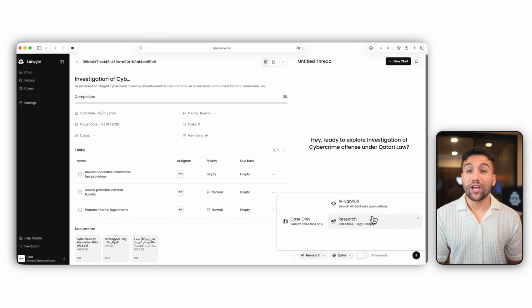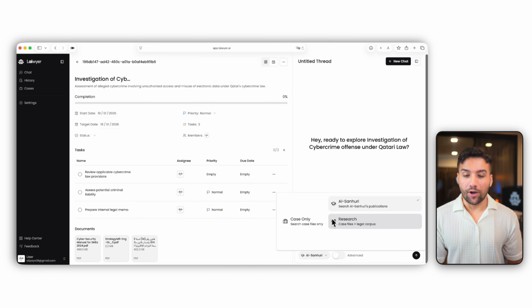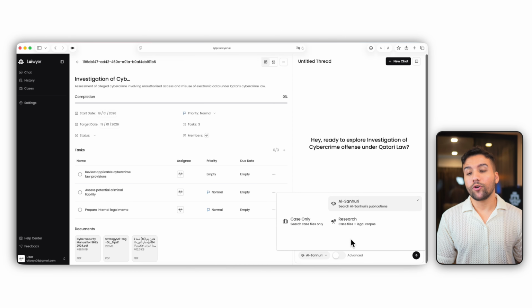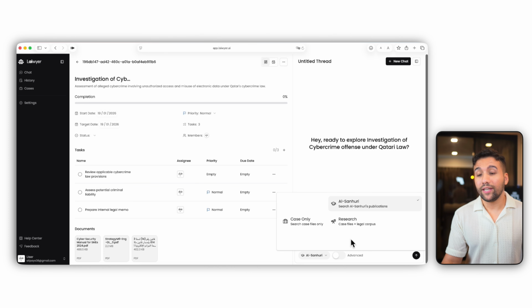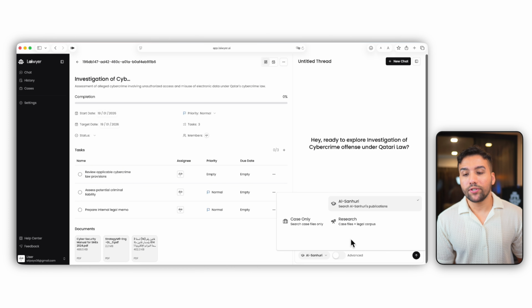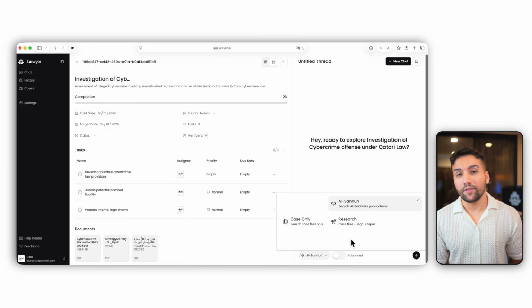When you open the AI chat panel, you have 3 powerful options, allowing you to tailor the AI's focus to your specific needs. Let's try it with each of the options. Case-only AI, I can ask questions using only the documents inside this case. Based only on the uploaded document, what offense may apply in this case?